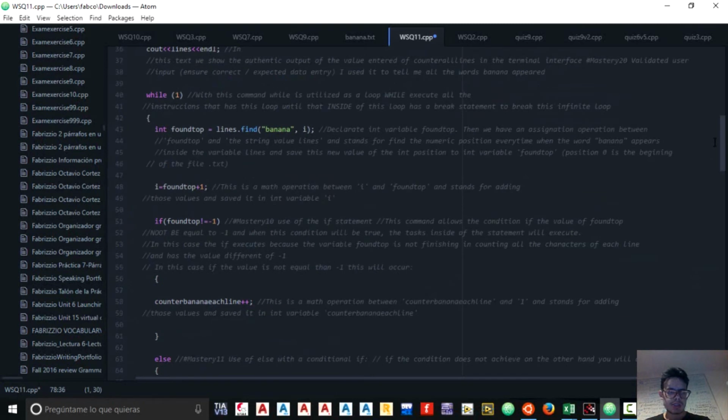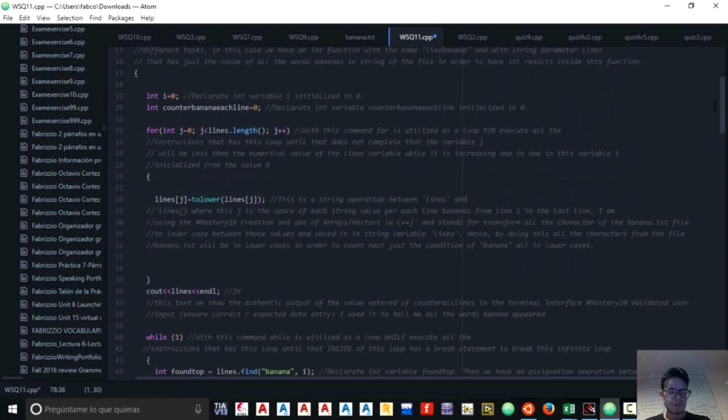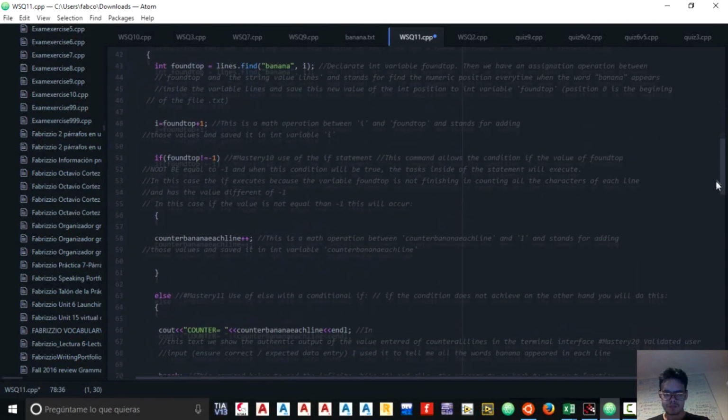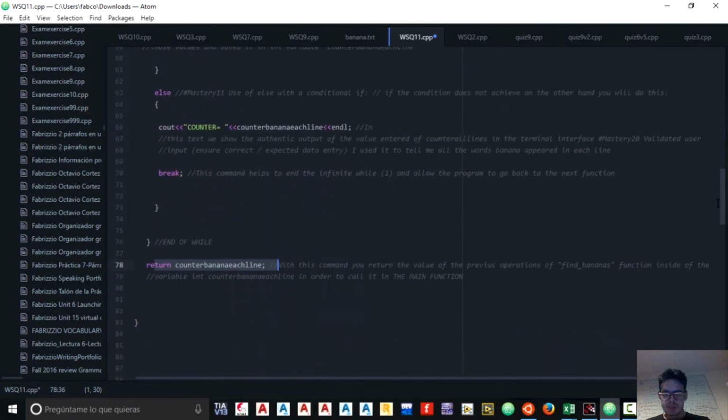Actually, this is line banana. This is line banana. Line banana. Function inside of the variable counter banana each line in order to call it in the main function.